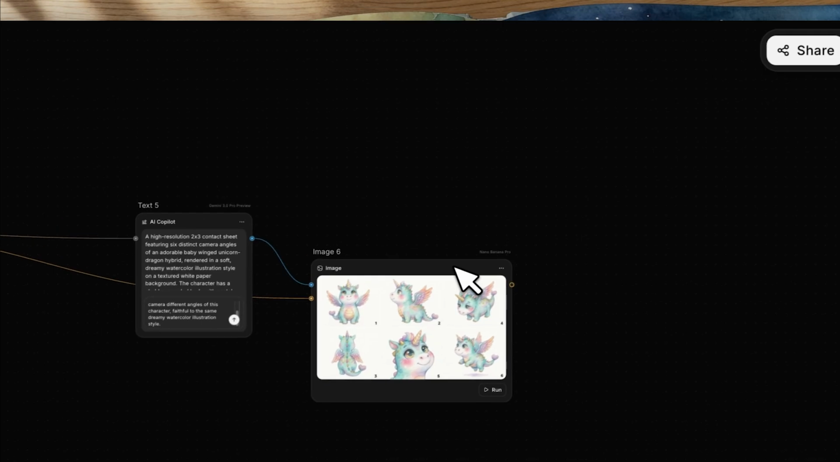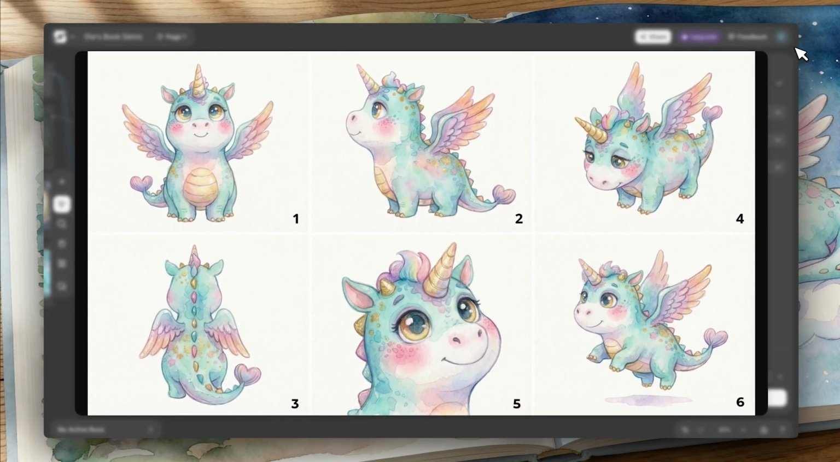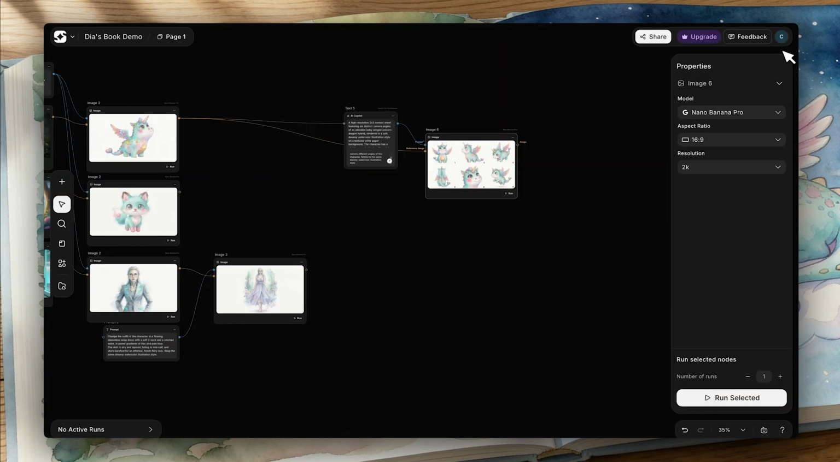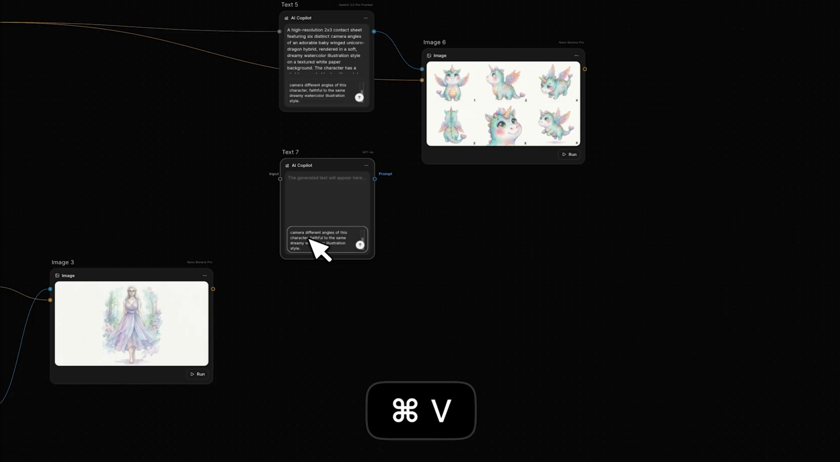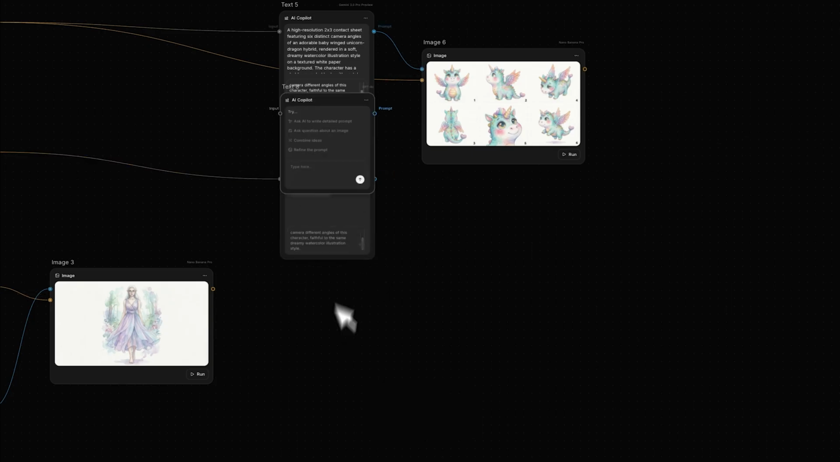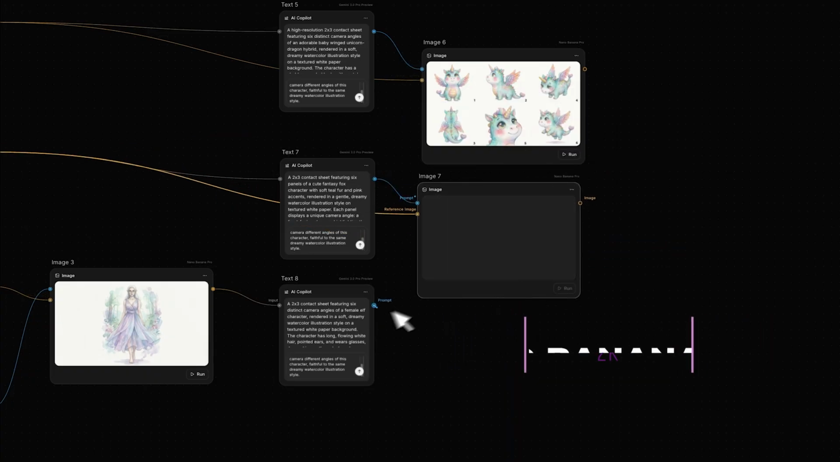The result? A 2x3 contact sheet of 6 different camera angles of our unicorn dragon, maintaining the same style. My instructions were followed, and this is a huge time saver. Now we repeat the same process for the other 2 characters. By the way, I'm using Nano Banana Pro 2K for these images.